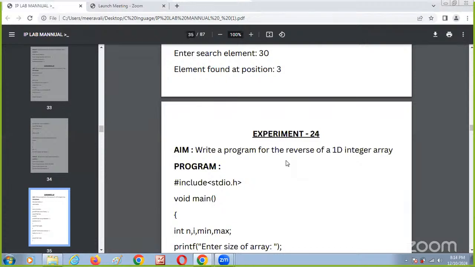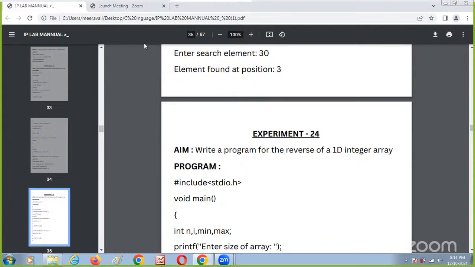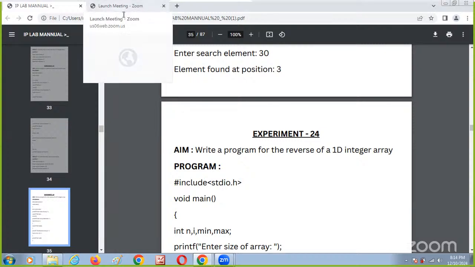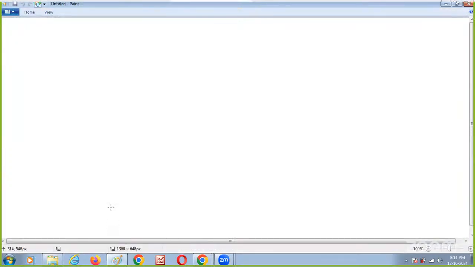Okay. Write a program for reverse of a one-dimensional array. What we want to print is: we need to enter some array elements, and later we need to reverse the array elements. That is what we are going to do. So let us see how it is going to happen.